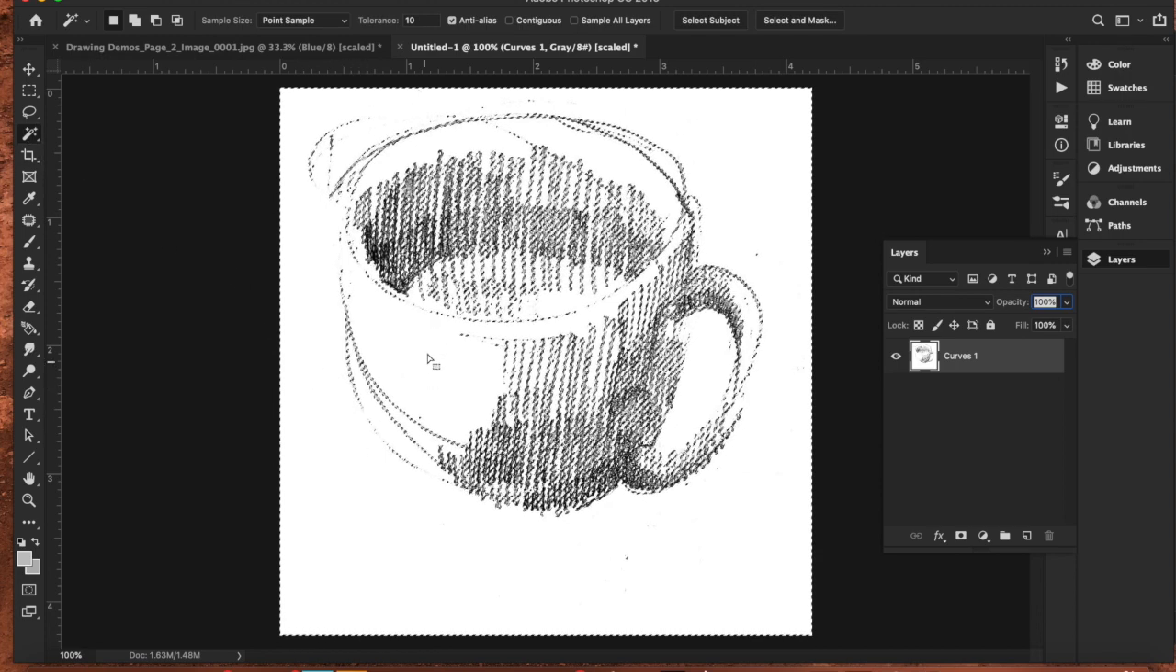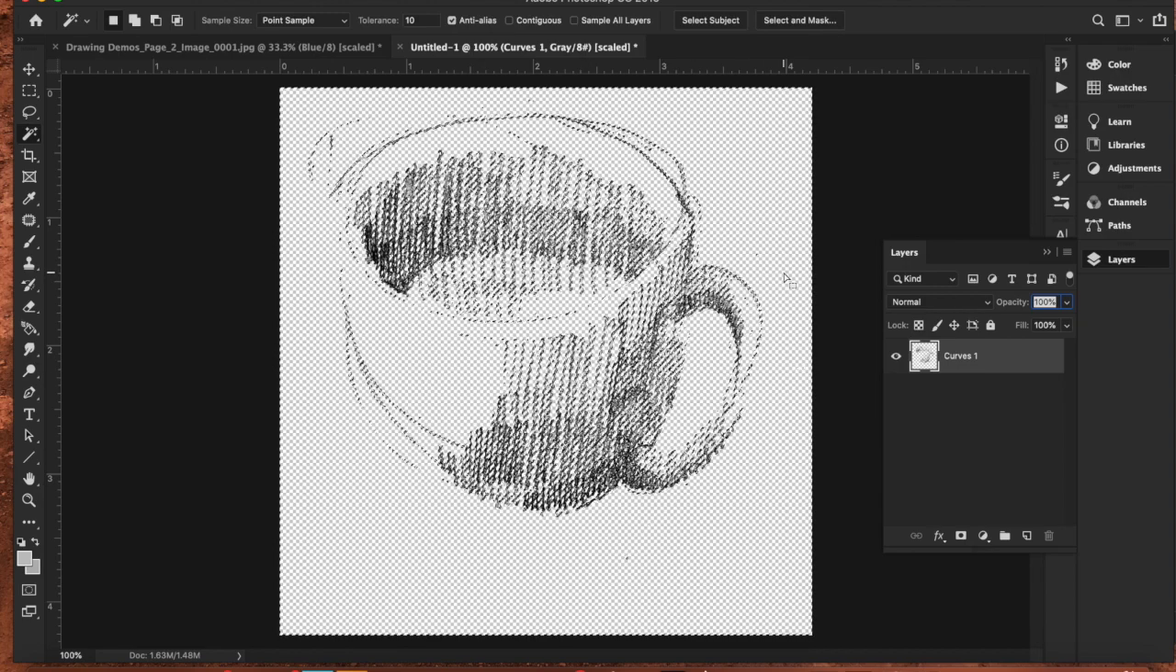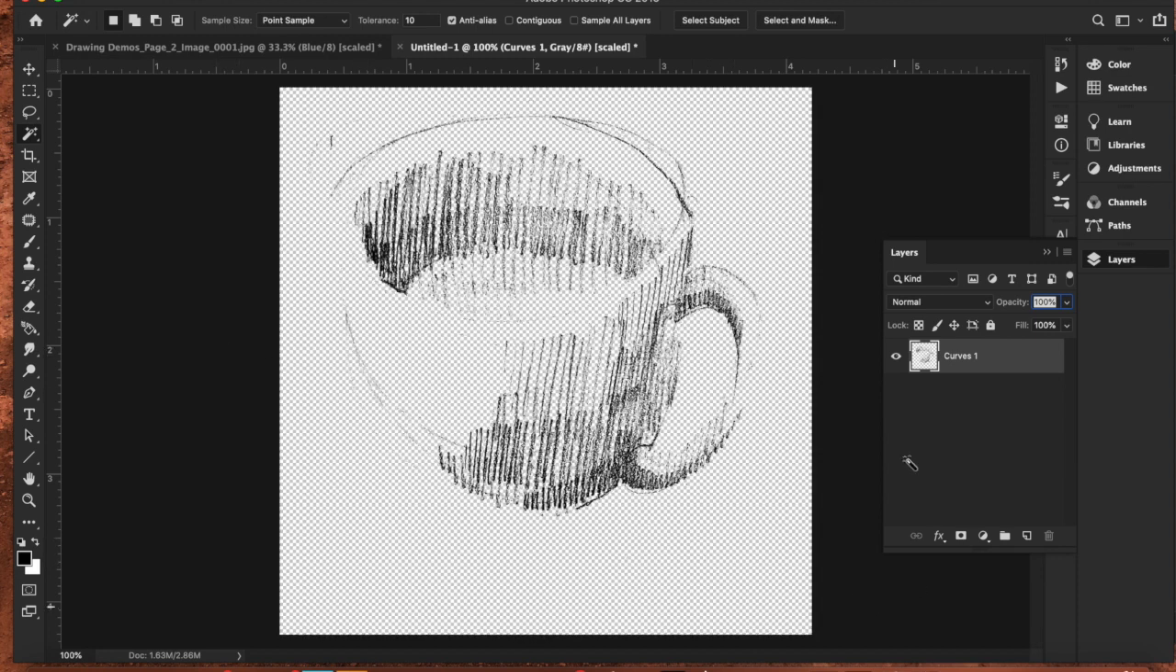The magic wand is great for selecting things that are all the same color. And in this case, I'm going to delete it so that only what's left are the black lines. That gray in the background is your indicator of an invisible background. Maybe from here I want to make some adjustments to my drawing, like add some flats of color.